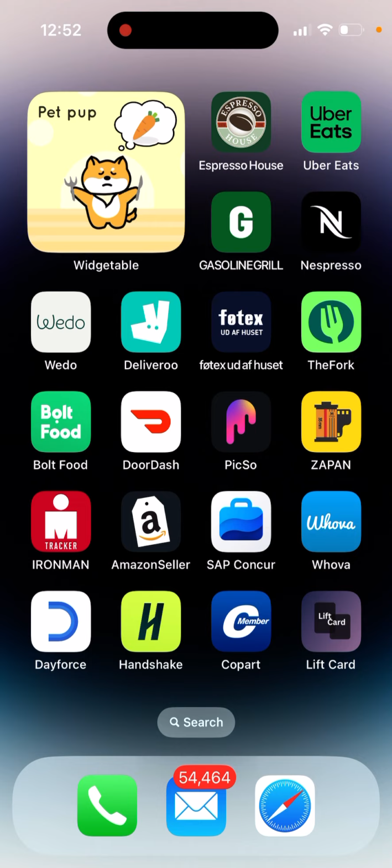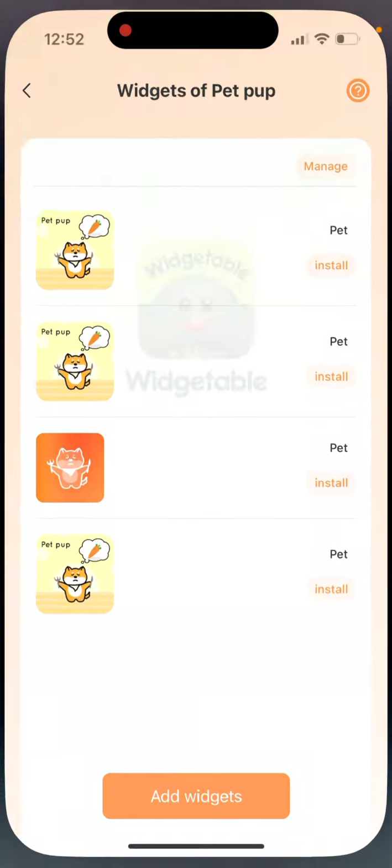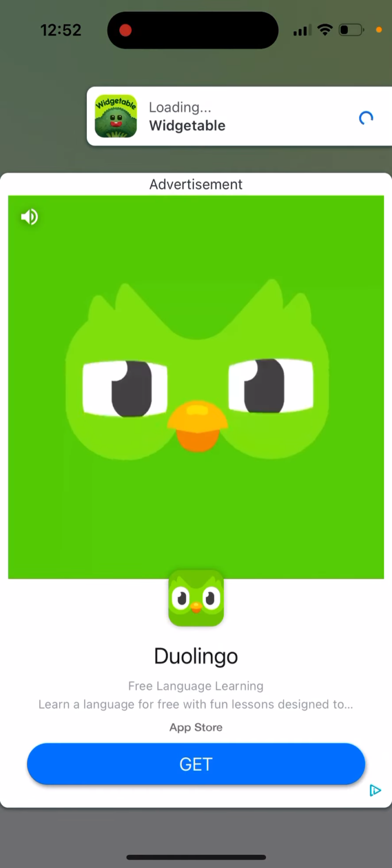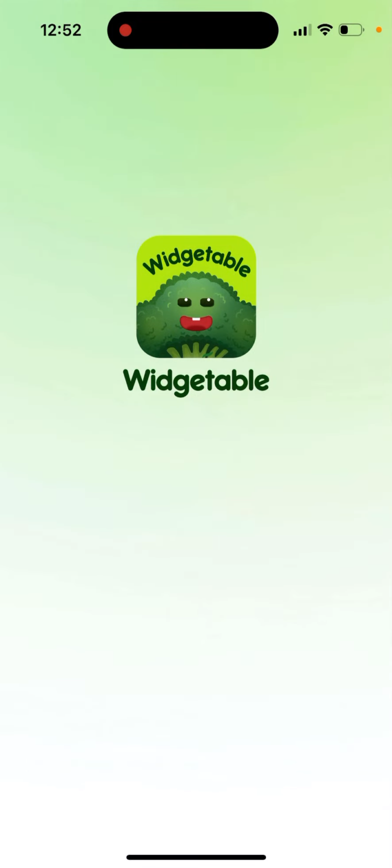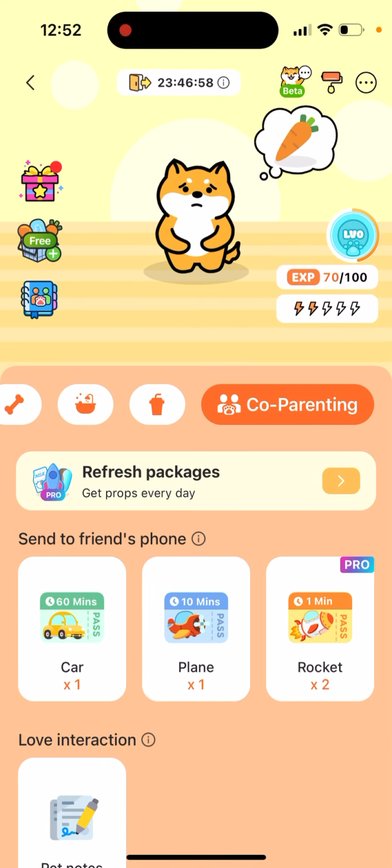In 23 hours or so, it will leave to your friend's widget, and you will still see the widget but without the pet, while your friend will see the pet and will need to take care of it. So that's basically the idea. Then you just change turns, and each of you takes care of this pet. That's the idea of the app, and that's what co-parenting is about.